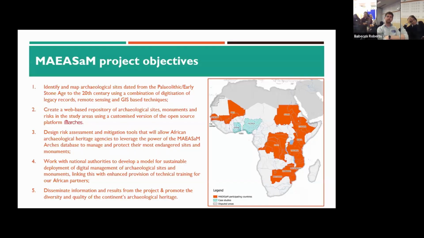And as I said, the design is aimed at risk assessment and mitigation tools that then can be run on top of the Arches database. And we have basically worked at taking that empty Arches instance and constructing a database that speaks to different national authorities that are in charge of monitoring, obviously, the archaeological sites that are in their country.